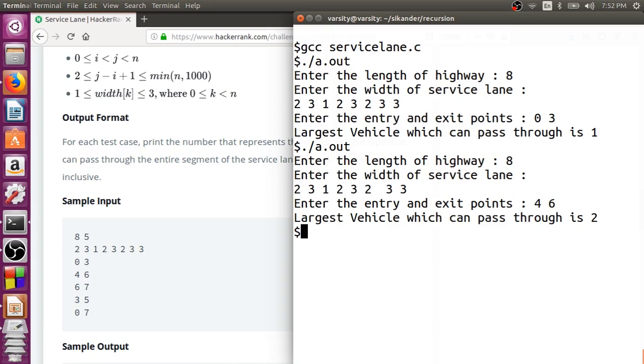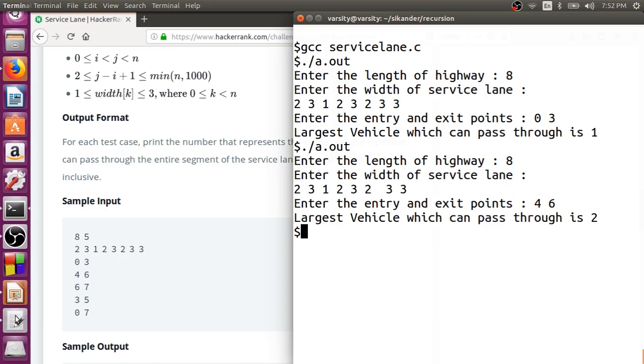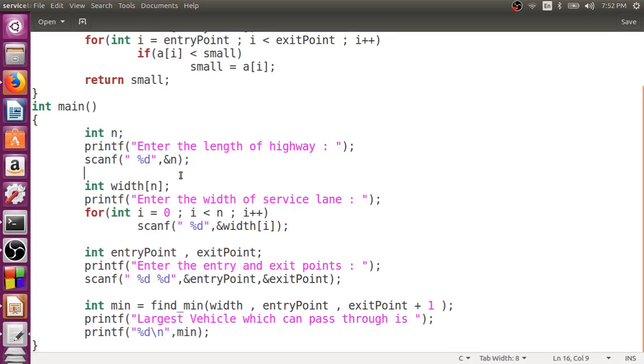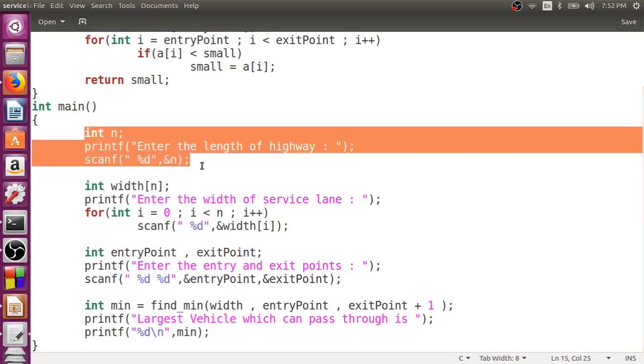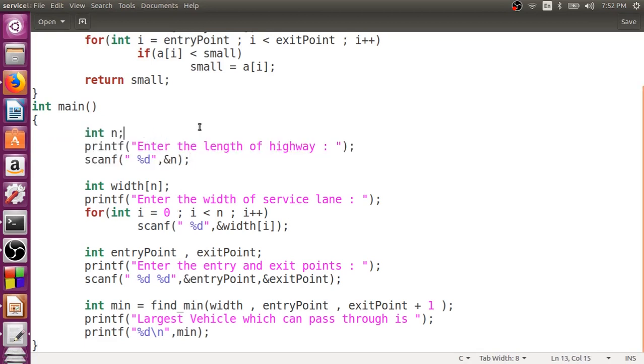Fine. If you want to do it on par with the problem, the only thing is we are not taking only one query here. We are going to take the number of queries also, and then we will try to code it accordingly. Fine, let me just go here. So here, after reading the width, in this section you are not only reading the length of the highway but also the number of queries. So if you want, you can read the number of queries here.